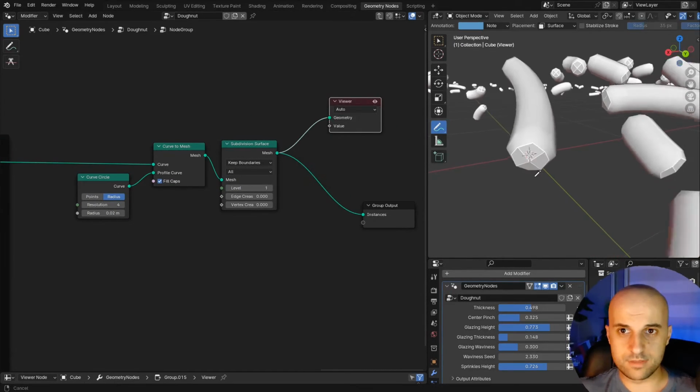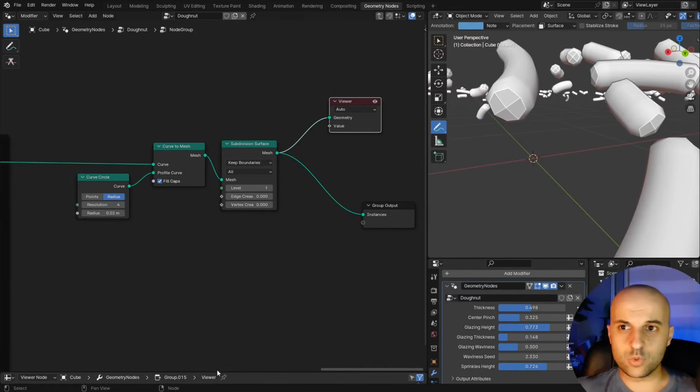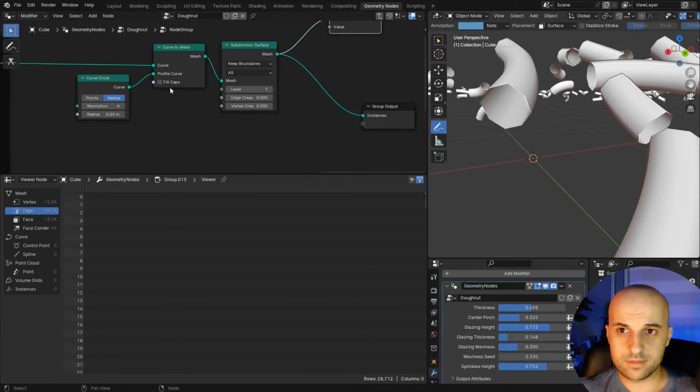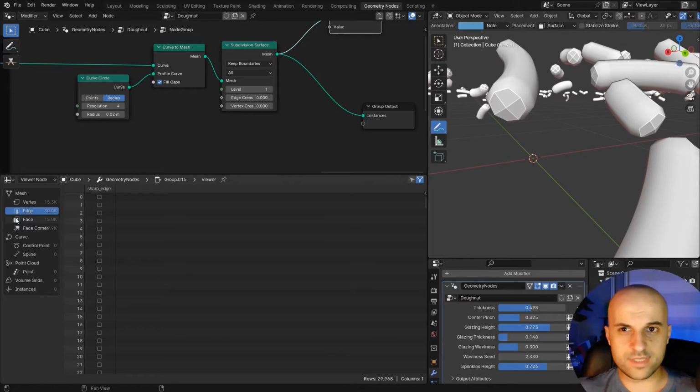So if I preview this, we can take a look at the spreadsheet. If we look under edge, you'll notice we have this sharp edge attribute. It is created by the fill caps. And so is a sharp face on the faces domain. And if we scroll down, we can see some of these are sharp and some of these are not. These are probably the edge faces. In any case, we don't want these attributes, so we can actually remove them.